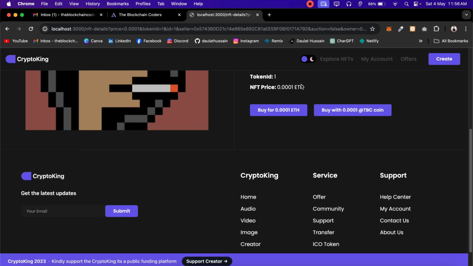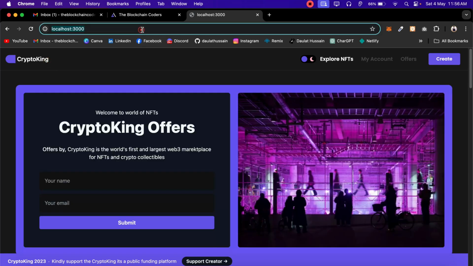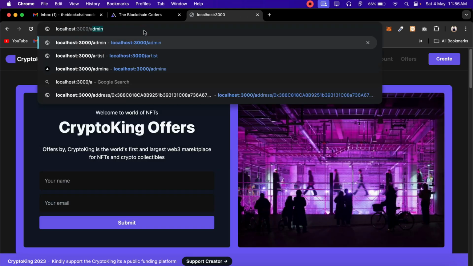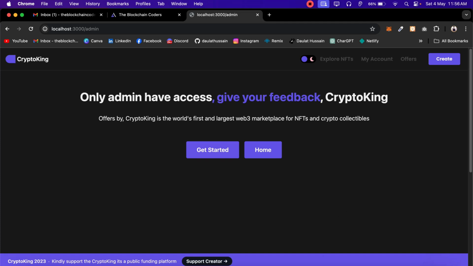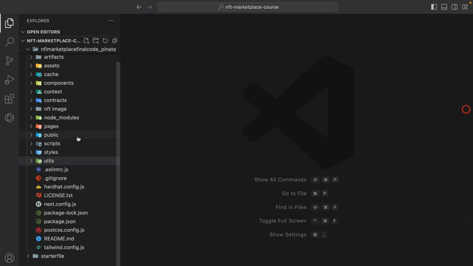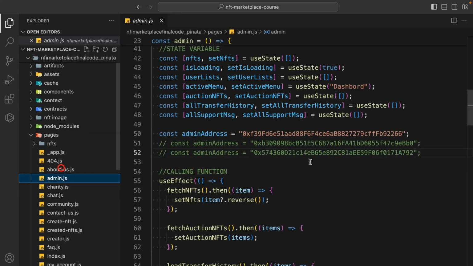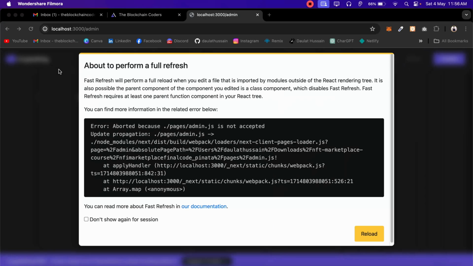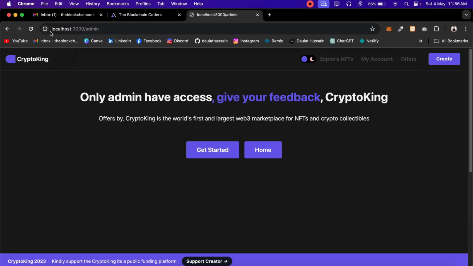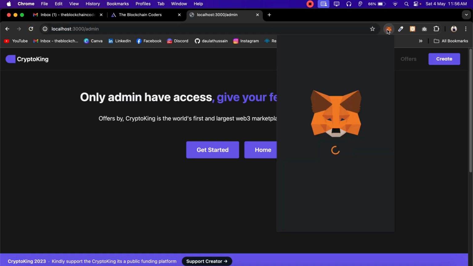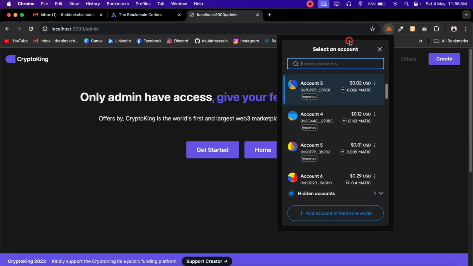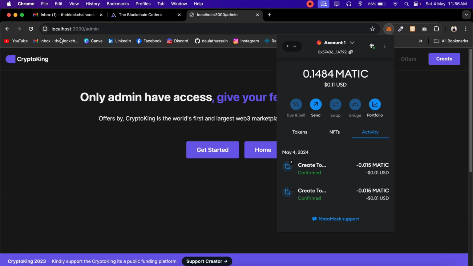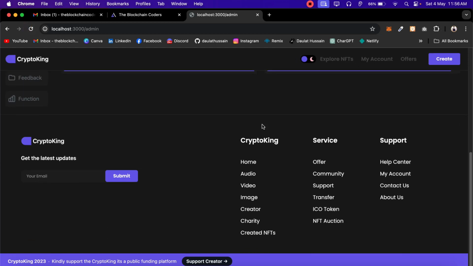Got it? Now if I come back here and try to access the admin page, I cannot do that because I'm not the admin. So I have to switch back. I can come back here, go to the pages, go to the admin, and switch to this network so I can have the access. Reload the page, and here we have it. So I have to switch my network back to my account. Like I can go back to the first account, reload the page, and here I have the access.